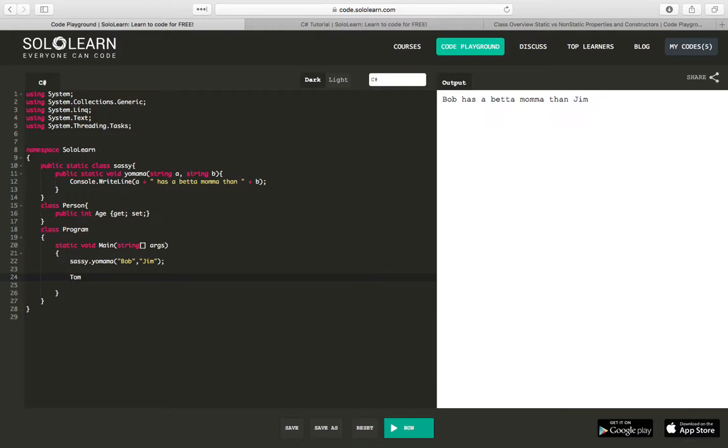Person Tom equals new Person, and then Tom.age equals 30, Console.WriteLine Tom.age. And if this will run, hopefully we'll get an output.